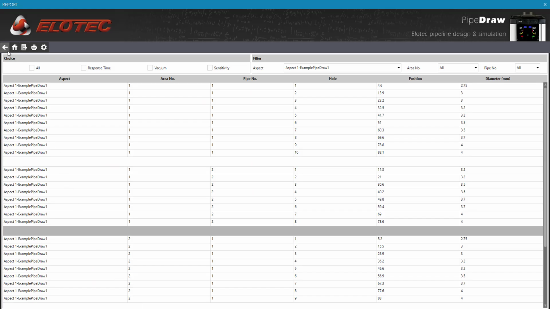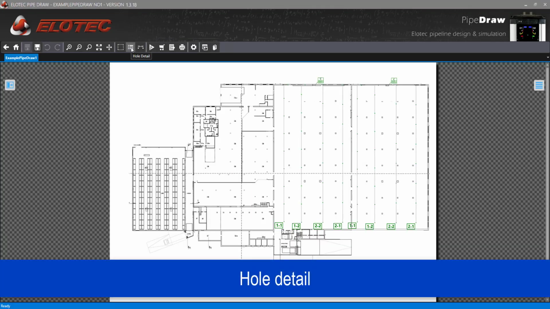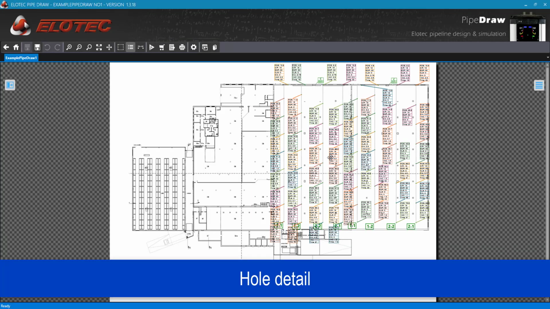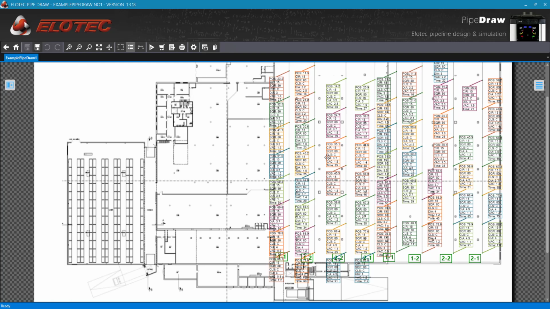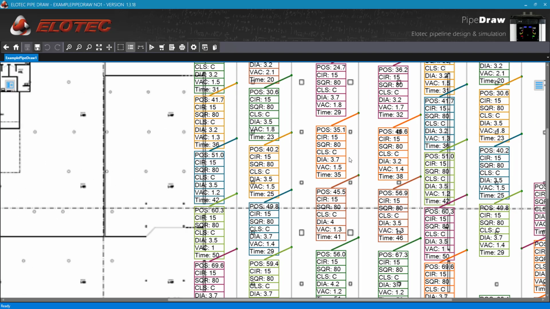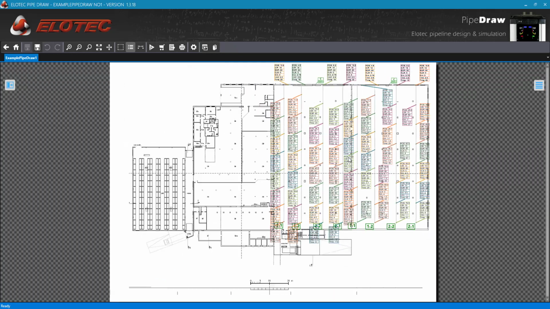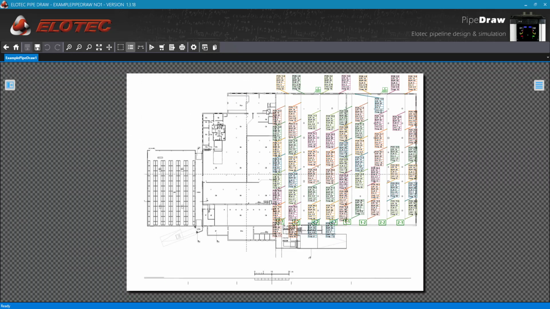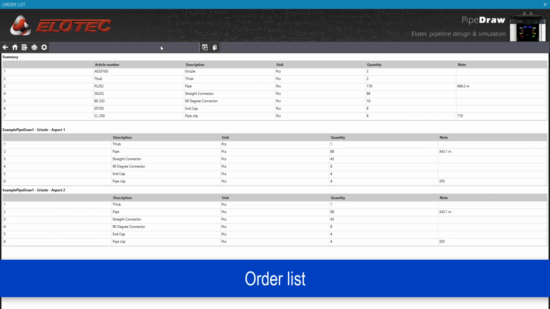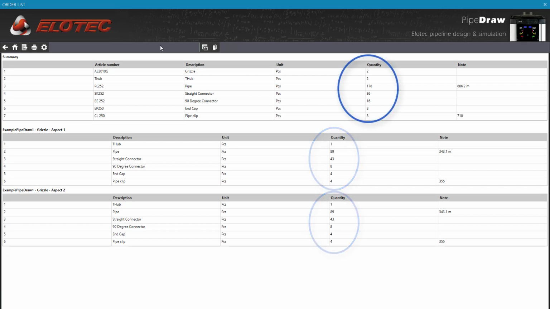Go back to the drawing. Now it is possible to activate hole detail information. You will be able to see hole position, circular coverage area, square-shaped coverage area, class, hole diameter, vacuum and response time. If you generate an order list, you will get a report with all the parts included for the design on this drawing. For each aspect system respectively, and also a summary.